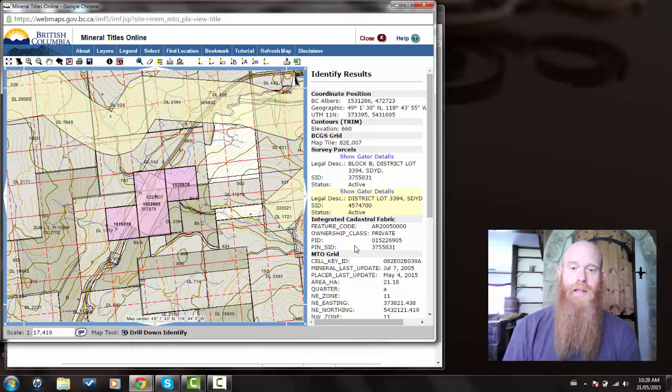I need to know this PID number, the parcel identification number. And I'm going to highlight that, Control C to copy it, and now it's in the memory of the computer. That's what I need to start with, that PID number. And that's that piece of property that overlaps my claim.